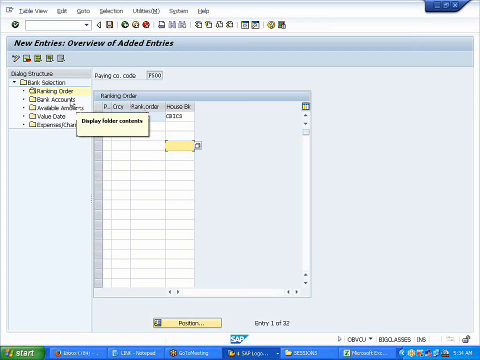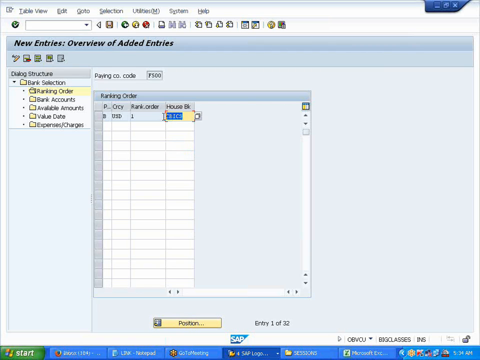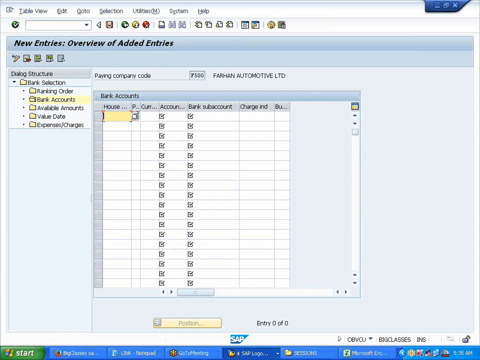Now I'm going into bank accounts. Let's say you have the first in the order, so it's going to pick up from the first. So when will it pick up the second one? That is what I'm telling you. In the front end, you have the option of changing it. Here you will rank how it will pick. I'll show you in the front end how you should pick up the order. Bank accounts, new entries. Here I'll give house bank.